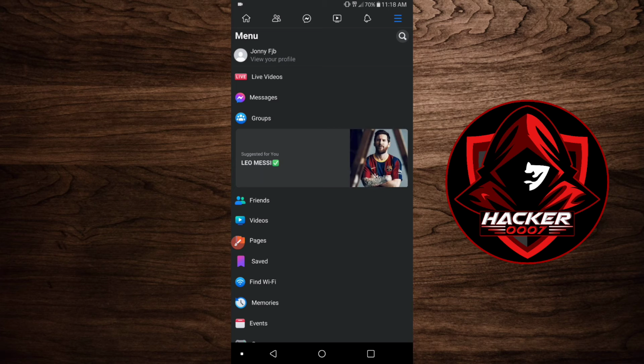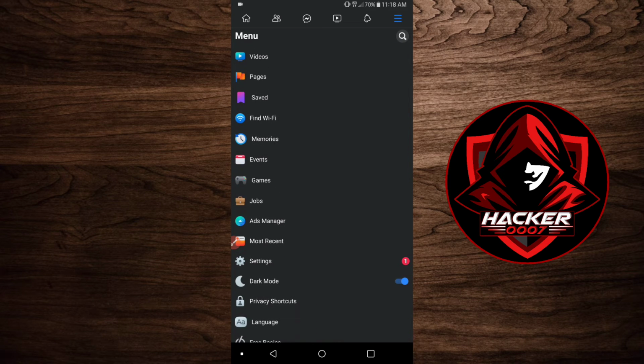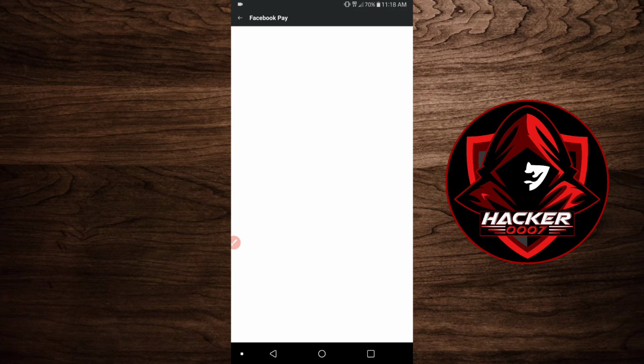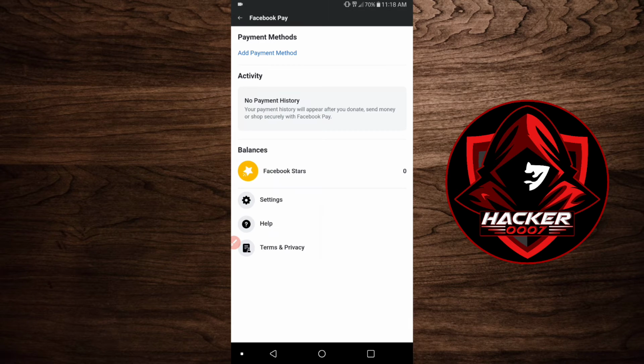So let's click on that option and you need to scroll down and find settings. So as you can see, we have settings right here. So let's click on settings and you need to look for this under account settings. So as you can see, we have Facebook Pay right here. So once you've clicked on Facebook Pay, there will be two options for you. You will have basically credit card or PayPal, or you could add both.